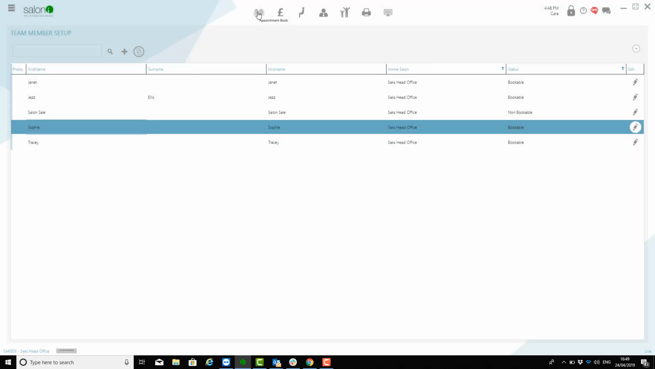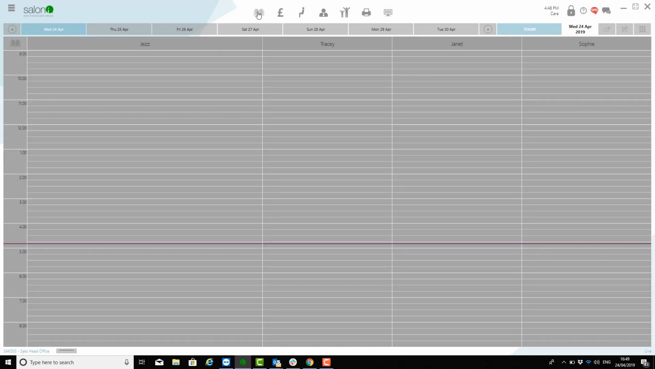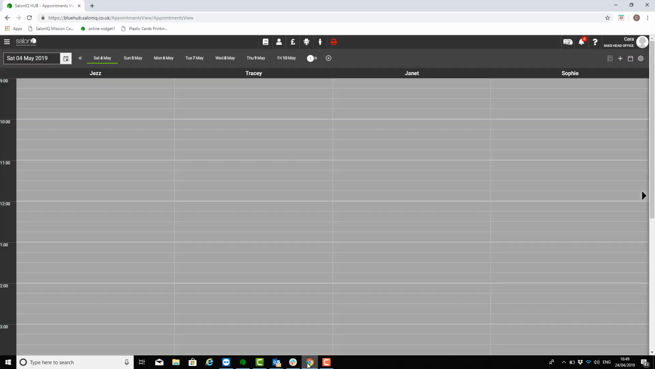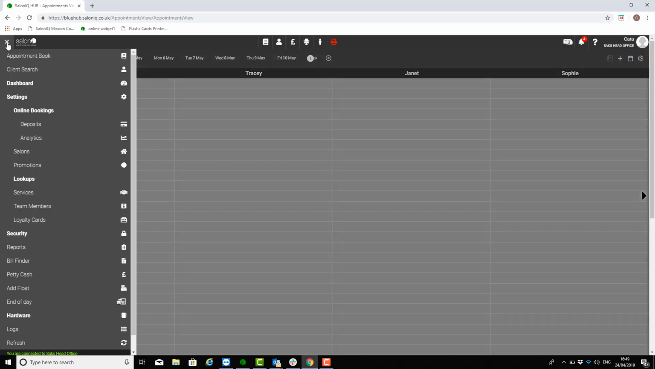Okay, so that's how to edit your team members. So the other thing I wanted to show you today, because we don't have that many salons using it at the moment, but we do have 2 or 3, is how to set up your online deposits. So to set up an online deposit, the first thing you would need to do is load up the hub. So we use something called Stripe, and Stripe is basically the same as PayPal. So to set this up, all we do is we go on the left-hand side menu button, we go to settings, online bookings, and then deposits.